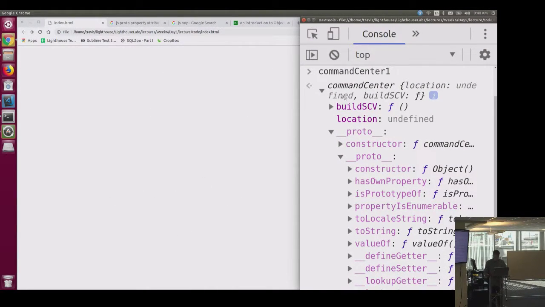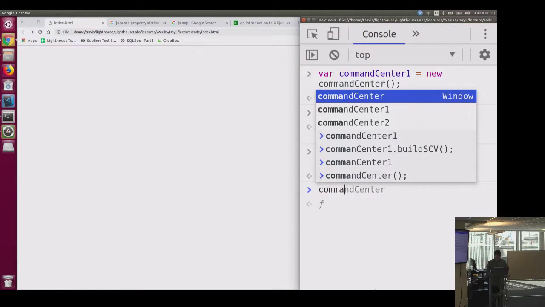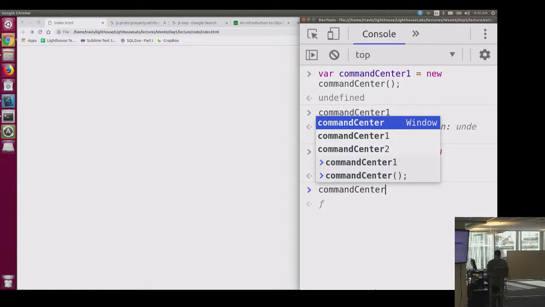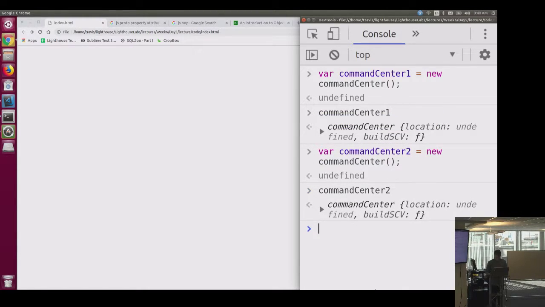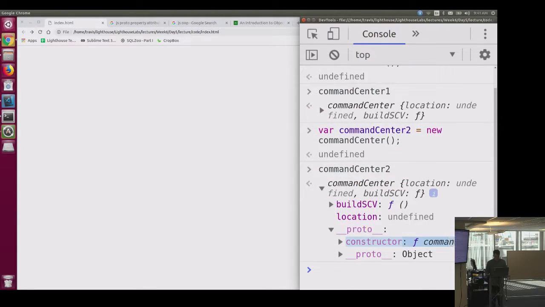So we have this initial command center that we had. We saw that it's inheriting from the command center prototype. And if I make a second one, you can see that it also was built with the command center constructor, and its prototype is that command center prototype.